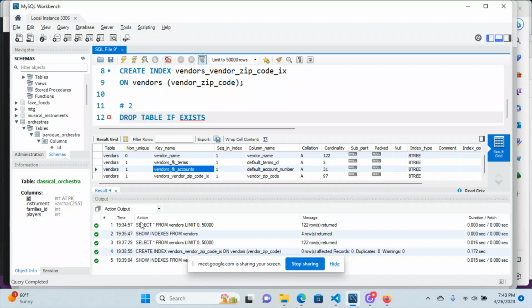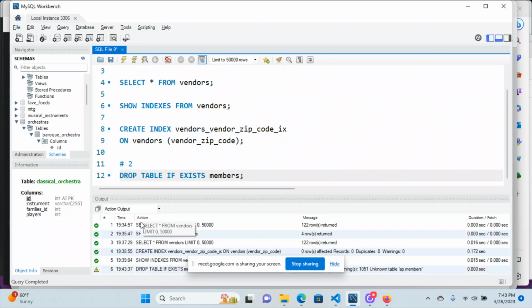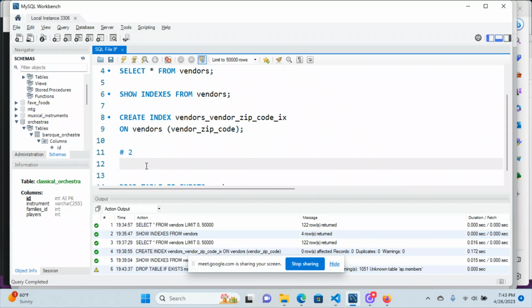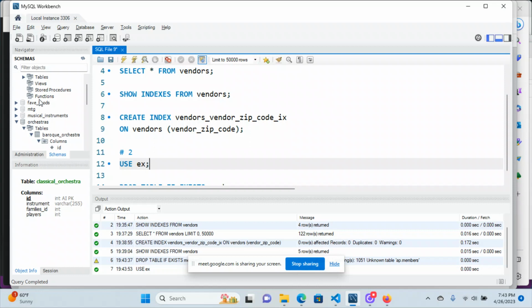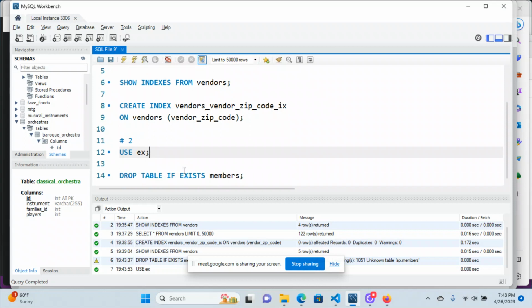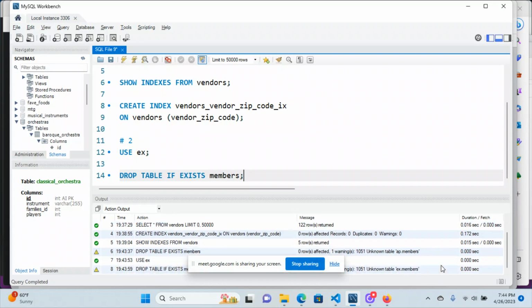I like that. So we've got members, like so, and unknown table AP. Oh wait, I got to use EX, but that's okay. It just gave me a warning. It didn't give me an error. But yeah, I think that all the rest of these are going to be the EX database. So you might want to go ahead and do a use EX, or as you know, you can just double click on the database name over here. So drop table if exists members. There we go. It's giving me a warning, unknown table. Yeah, I know. That's why I said if exists.